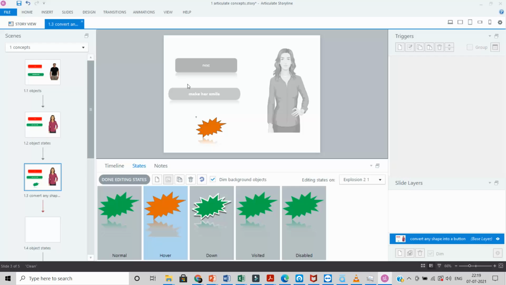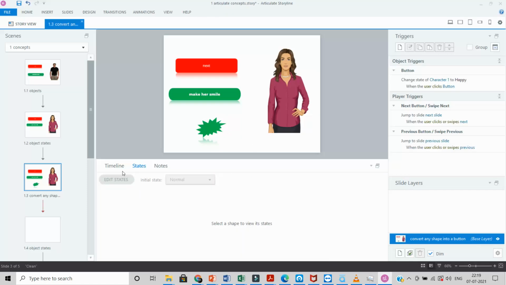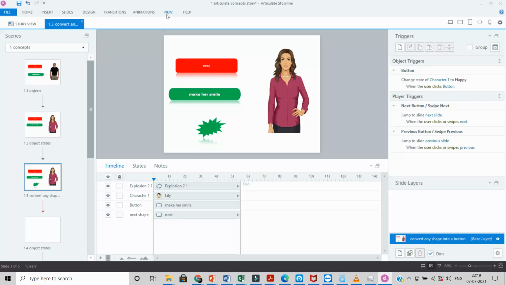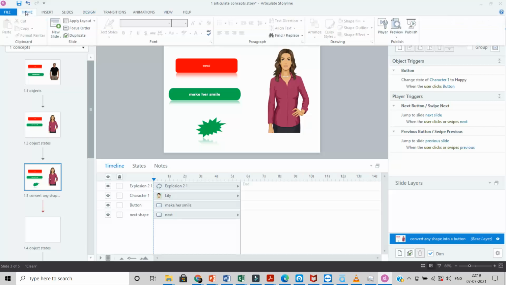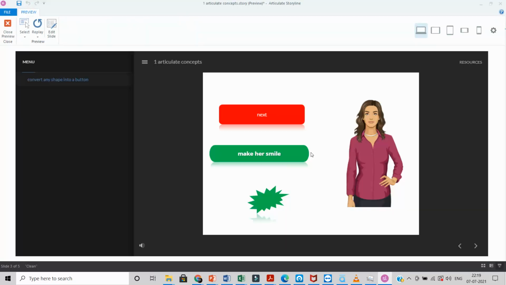I can decide to preview this. So I can just go back here. I can just click on done editing states first, which means that the states have now been copied onto this. Go to the timeline and now decide that I want to preview this. So how do I go ahead and preview? I click on preview and then I preview only this particular slide, not the whole scene. So when I hover on this, it gets orange, and when I hover on this, it gets blue. So this is how I can convert any shape into a button object.